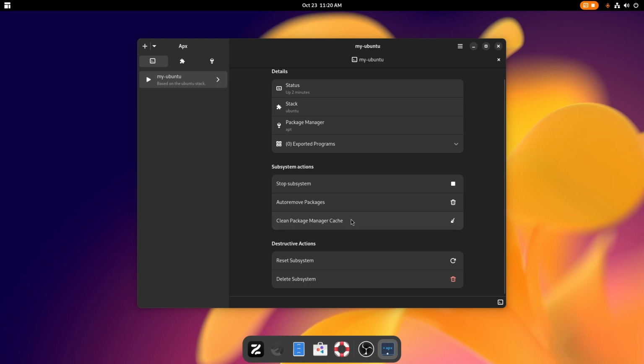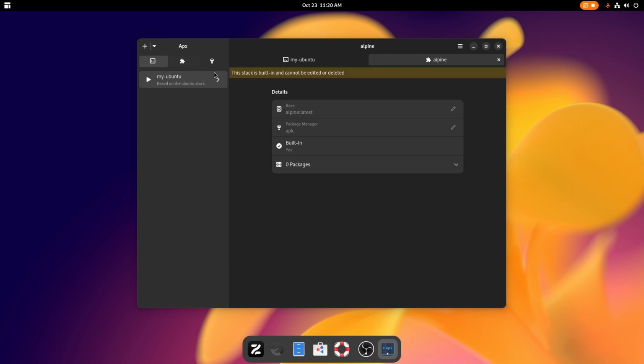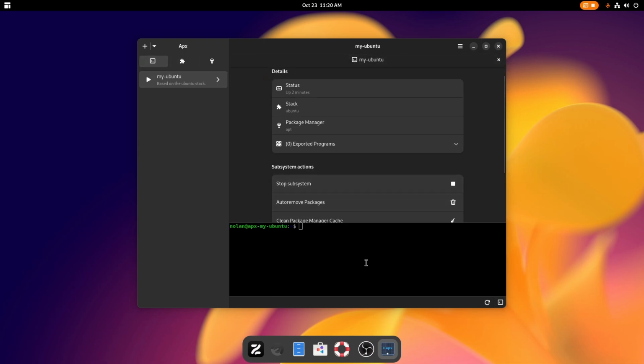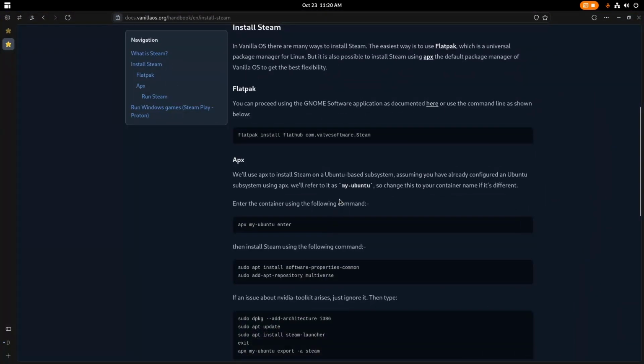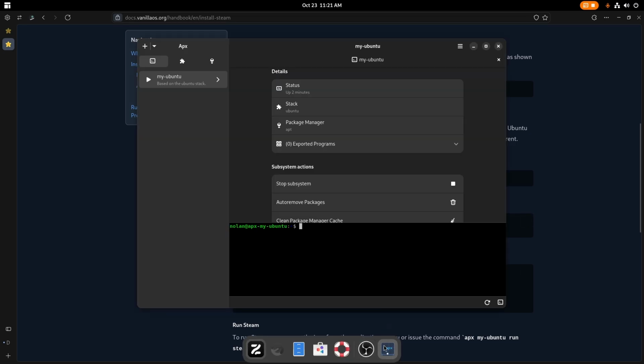Okay. Let's go into it, shall we? So, how do we go into it? That's the question. How do I go into it? Okay, I do this. Okay, I'm in the subsystem. Let's install Steam now. So, okay, we're in the subsystem. Let's install Steam, shall we?